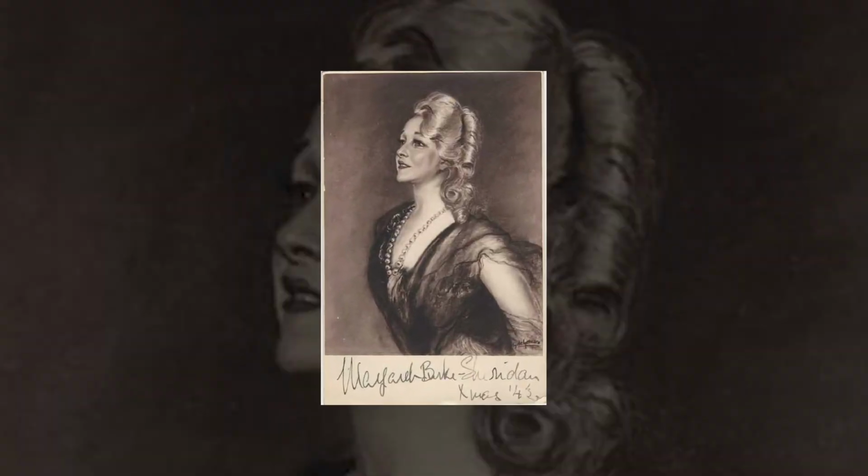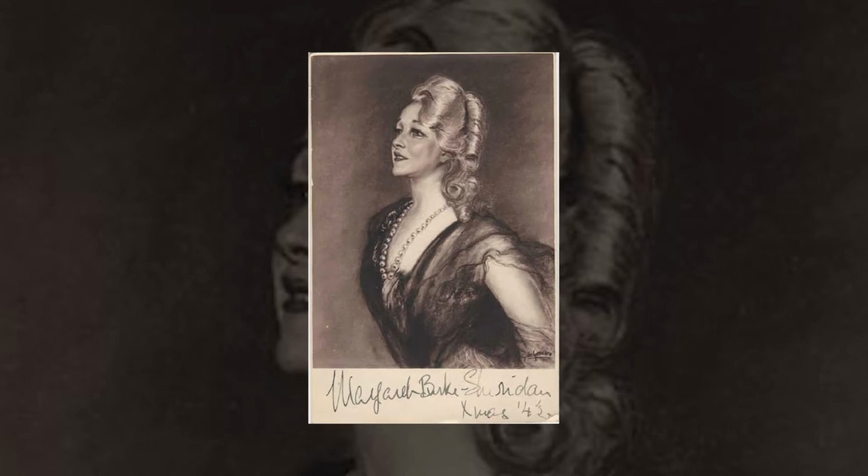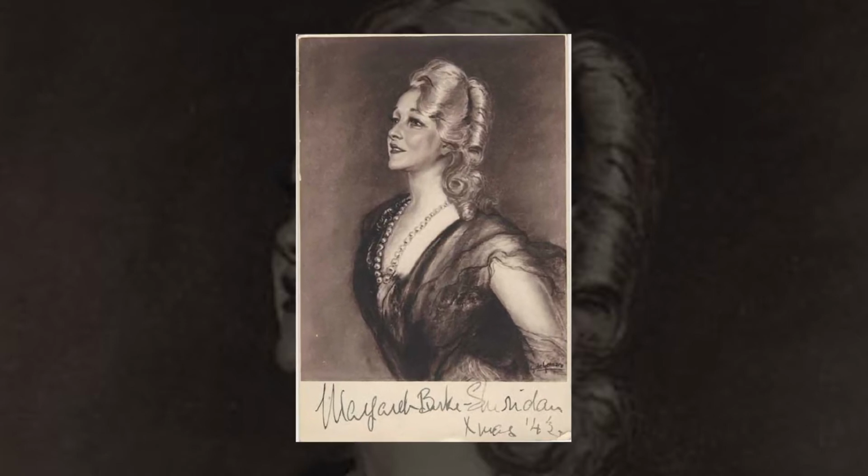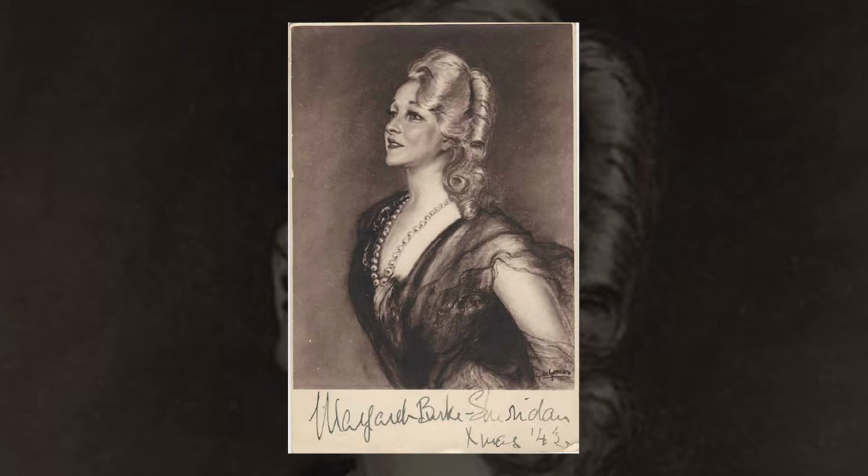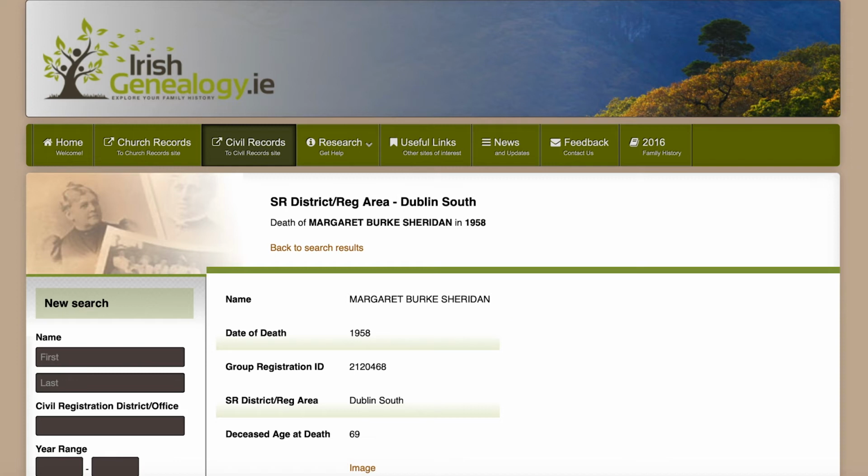And a little bit more about her, because Margaret eventually performed, and she went to Rome to perform in Rome. She was very famous for La Scala, for her production of La Scala, and also in various operas in there. So these are just some pictures. And this is her death in 1958 in Dublin South.